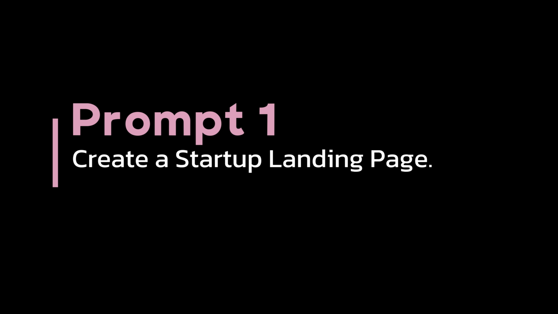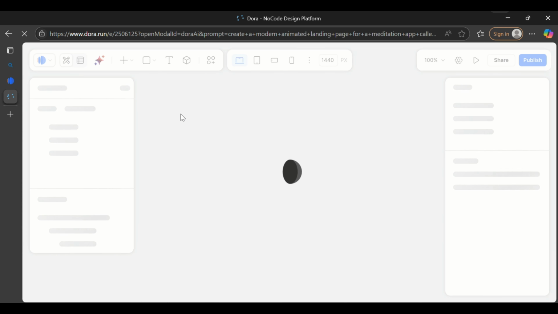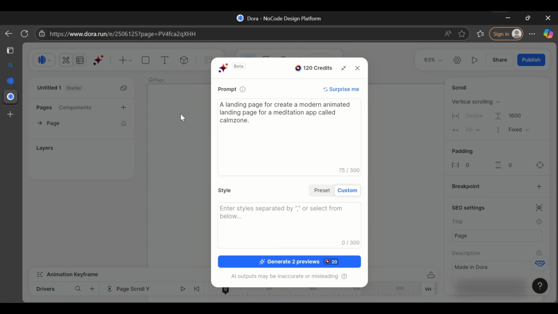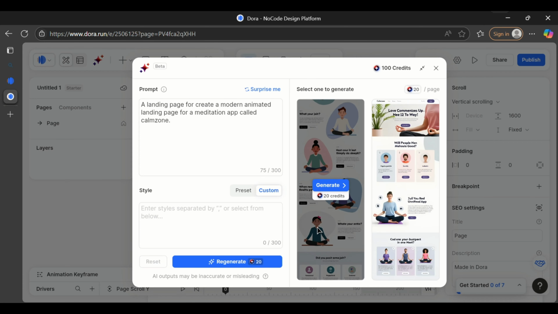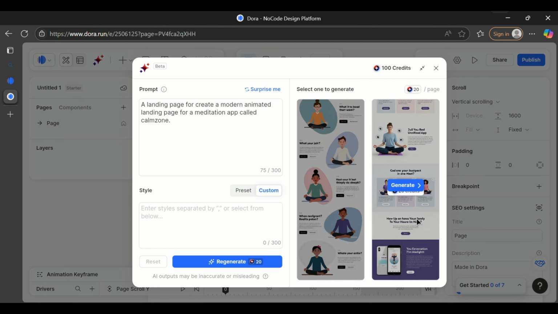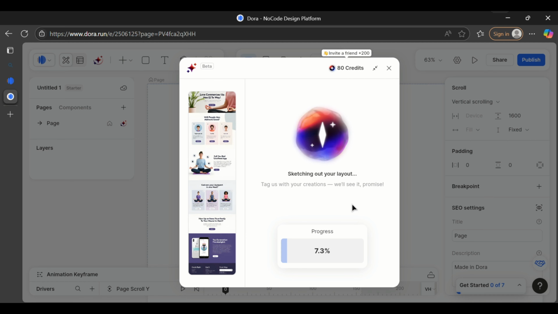Prompt 1. Create a startup landing page. Here I'm typing prompt as create a modern animated landing page for a meditation app called Calm Zone. Now click on the Generate button. Now select the style you want to build your website and click on the Generate button. Now, let's see what Dora generates.